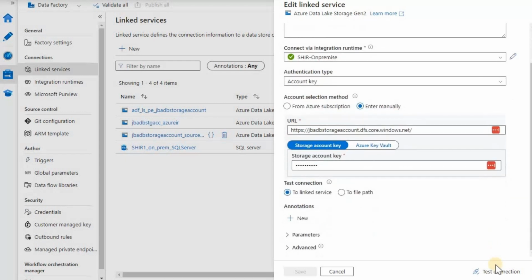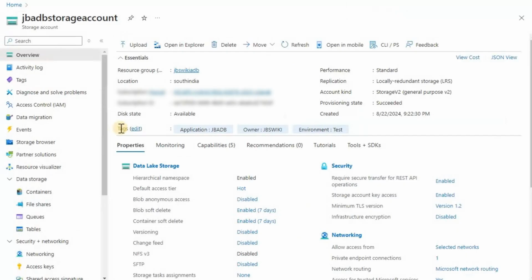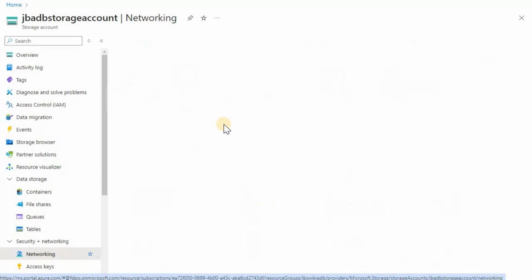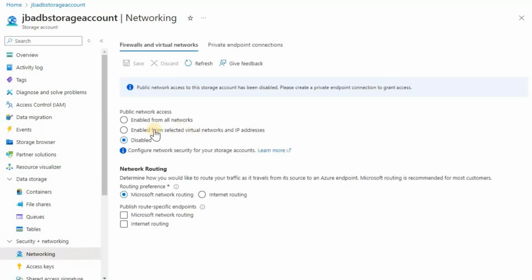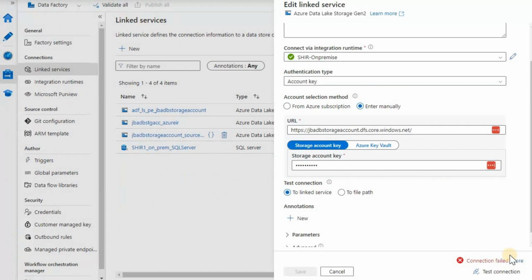Now, if I click on test connection, the connection will fail, because if you look at the storage account here and go to the networking, we have cut off all the public connection. If you see here, for the public network access, I've disabled everything. So you can see the connection has failed here.